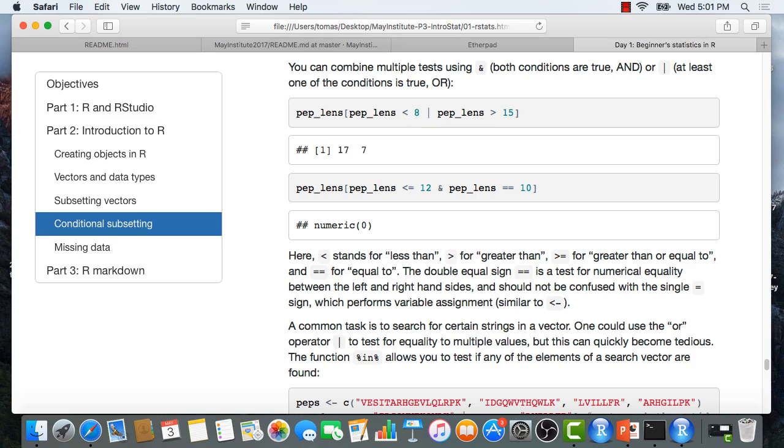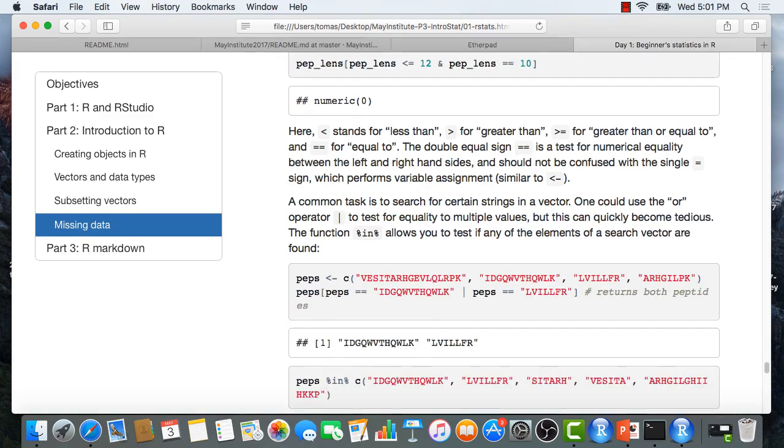If I ask for those that are smaller than 12 and equal to 10, equal with two equal signs, my output is numeric of length 0 because there was no peptide that matched this expression. So we can combine and construct subsetting, and that is a very important part of doing data analysis.